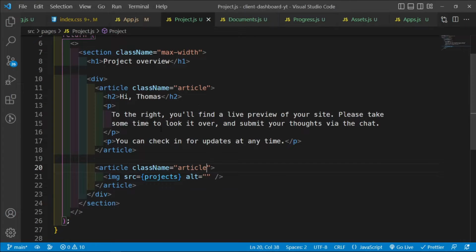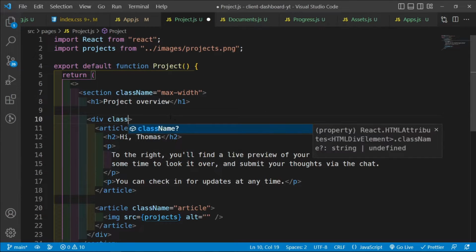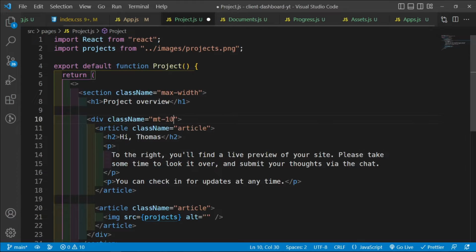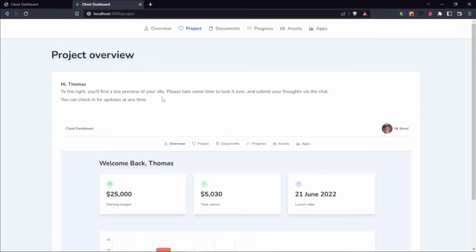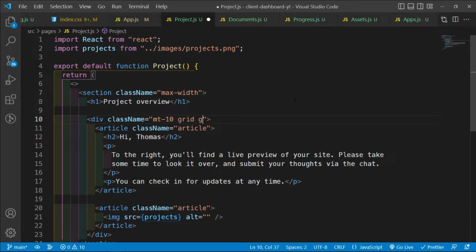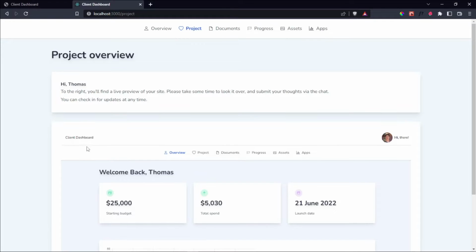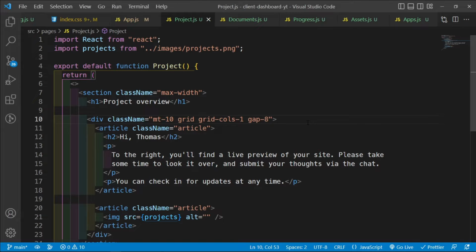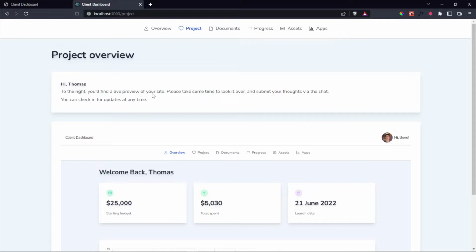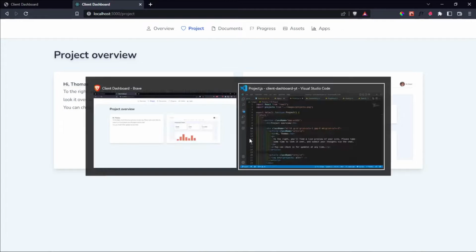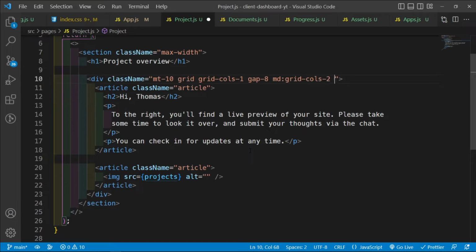And then now what we need to do is inside this div, we're going to give this a class name of margin top of 10 to push away from the h1. And then we're going to give this div a class of grid with grid-cols-1 with a gap of 8 to begin with to separate them out on mobile. And then on medium screens, we're going to say grid-cols-2, meaning they're going to appear side by side. Fantastic. And then on large screens, we're going to say grid-cols-3.